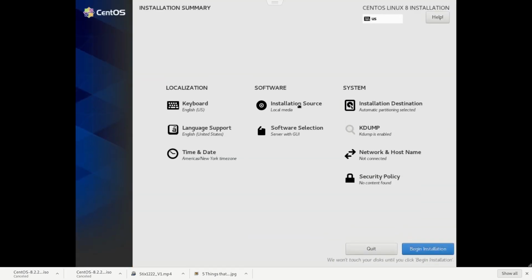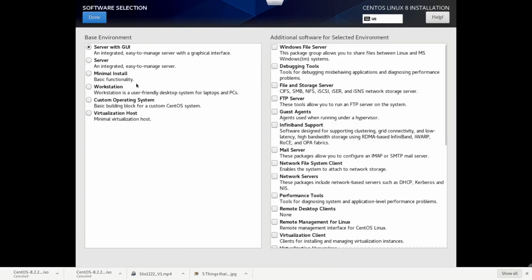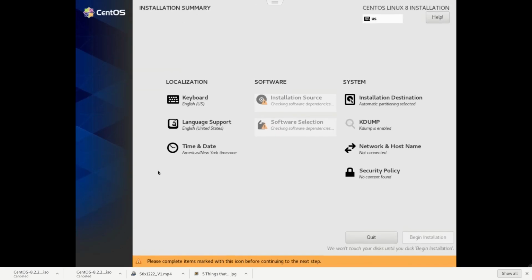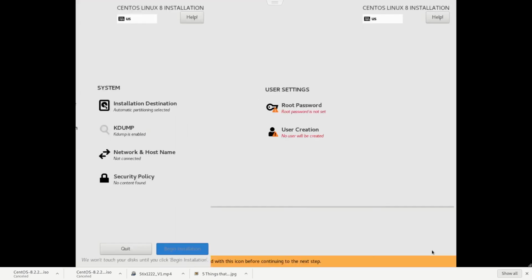All right. Now, you want to go to software selection. And on the software selection, it allows you to choose what you want your base environment to be. You could be a server with GUI, a basic server, minimal install, as I was referring to earlier, or a custom operating system, or even a workstation if you want to use it for daily use. And on the right side, you have Windows File Server, debugging tools, a file storage server, guest agents, mail server. So you have to select the type of server you actually want to use this for. And I'm just going to say Windows File Server and File and Storage Server. All right, just to select something. Then you want to select Done and then begin installation.